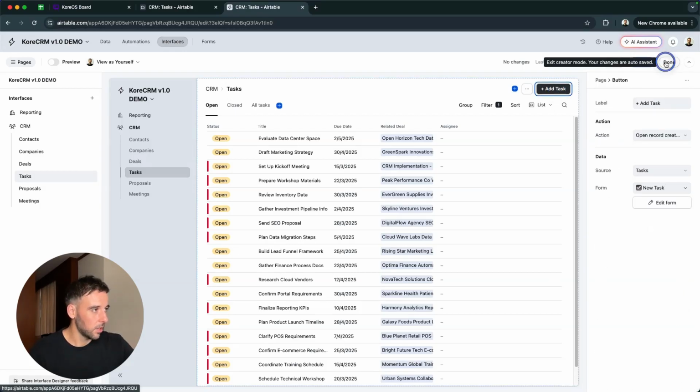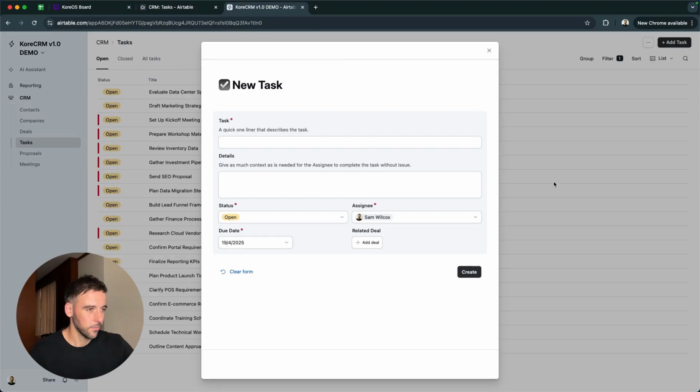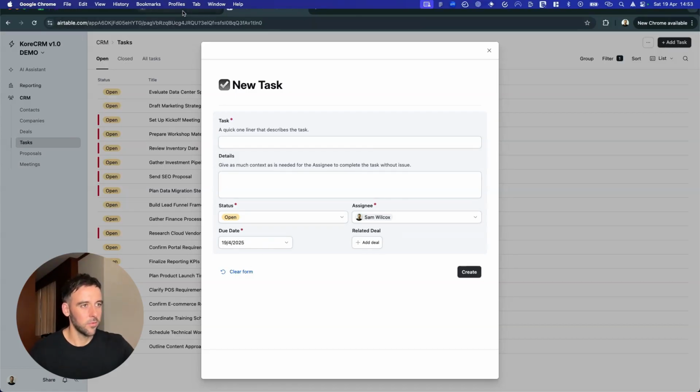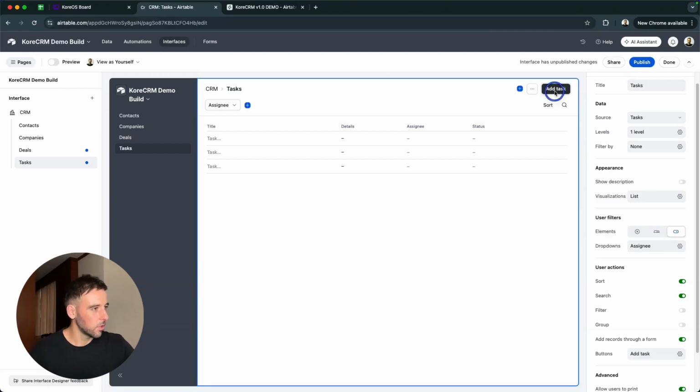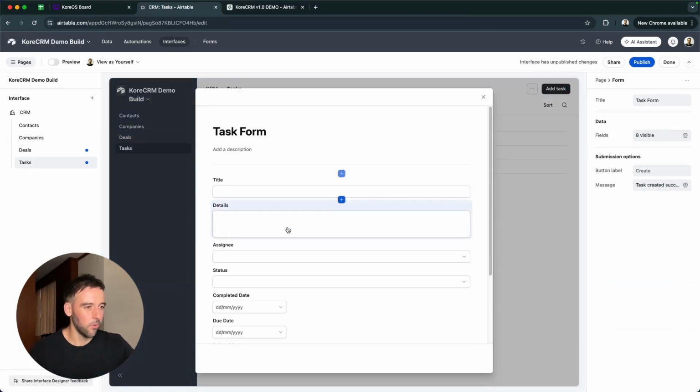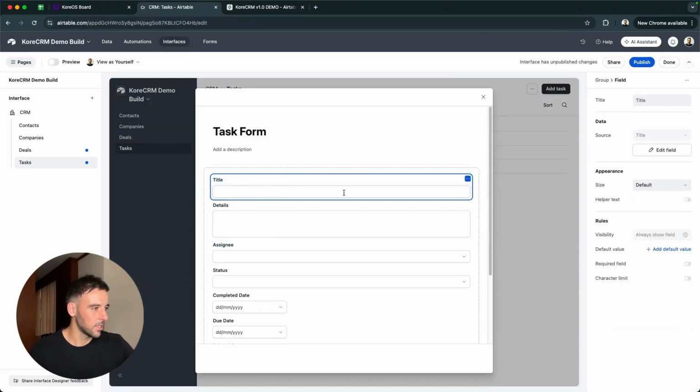If I click on done, we can have the form set up here, and you can also indicate which fields are required as you set the form up. That's very straightforward to do. If we click on this button here and open up the form, if we want to make sure the task title is required, on the right-hand side here, we can do required field.